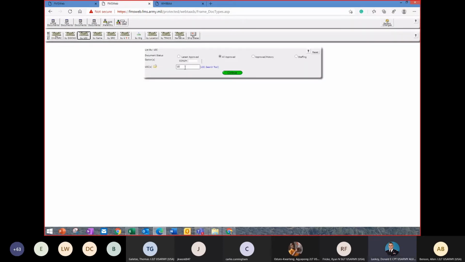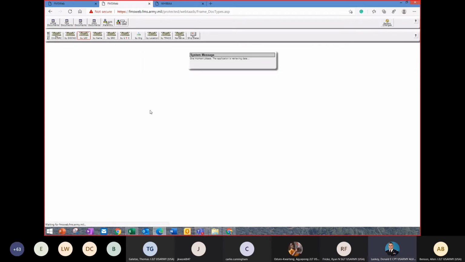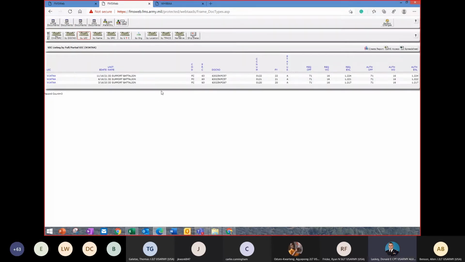It'll bring up this screen for you. The UICs always start with a W, so it puts that W in there for you. So don't type it in or it won't bring anything up because the UIC will be wrong. And you can type in the UIC here and it'll take you directly to the unit as long as you know what you're going for.